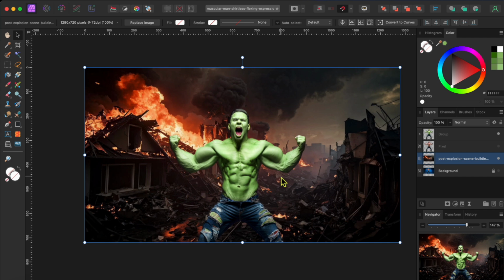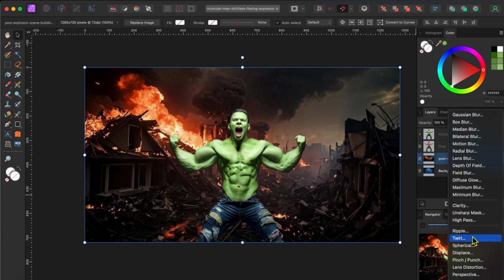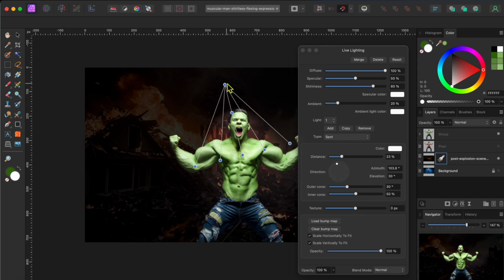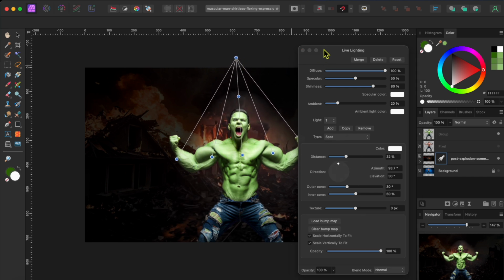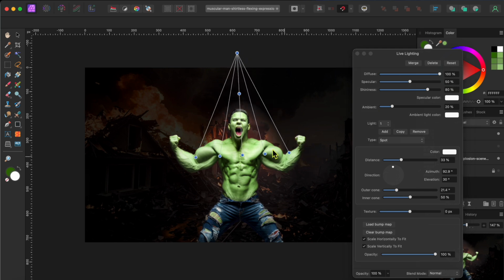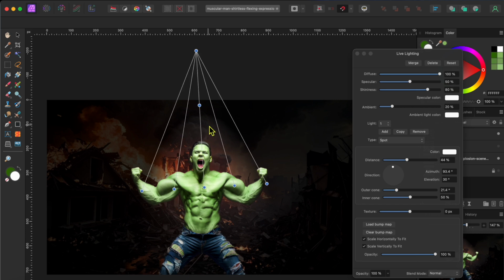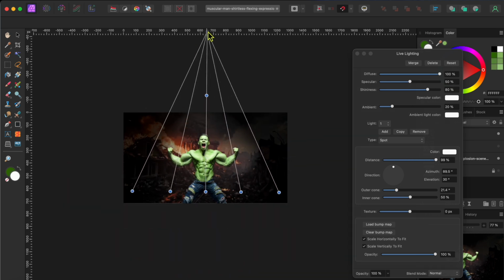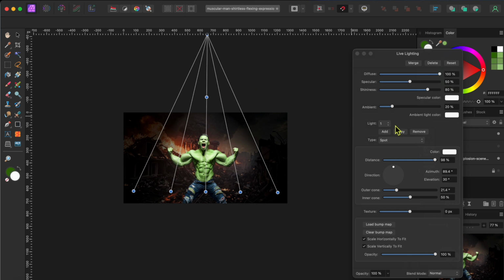I really want my green friend here to be the focus, so I'm going to change the lighting a bit by going to the Live Filters button at the bottom of the Layers panel and selecting Lighting. Then, I'm going to play around with the nodes until I get it looking the way I want. That's looking pretty good to me. So, I think we're about done for the day.